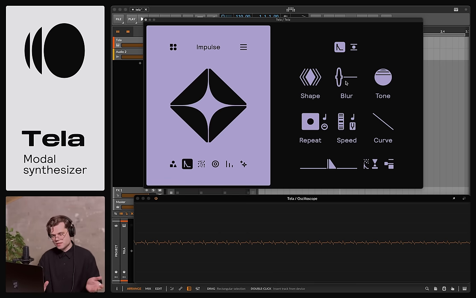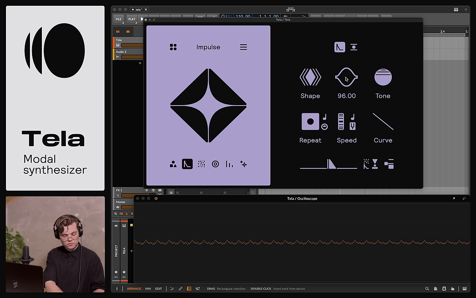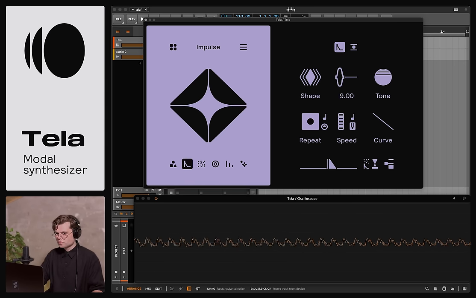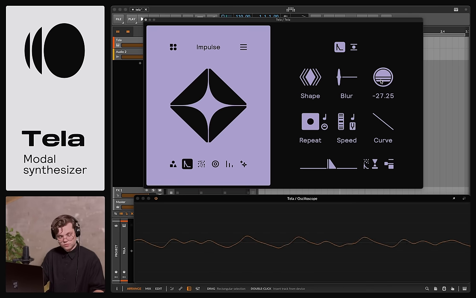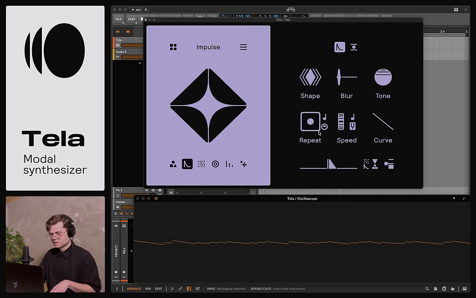Blur is an effect that diffuses the impulse output. So you can make it sound a little softer up to almost a reverb-ish effect. And tone is basically a low-pass filter. Simple as that. And where it gets really interesting is here in the bottom row where we have the repeat functionality.